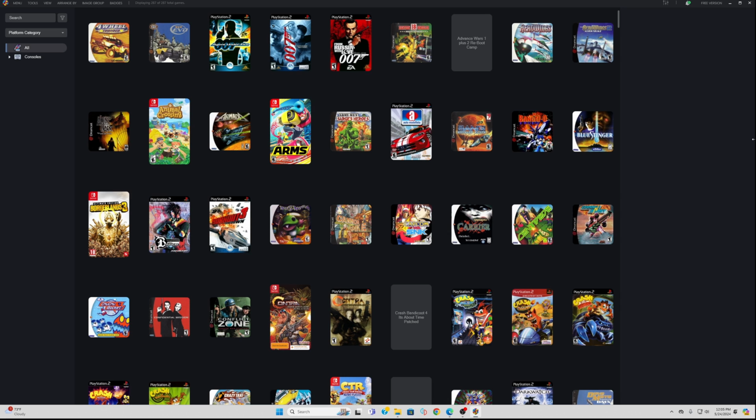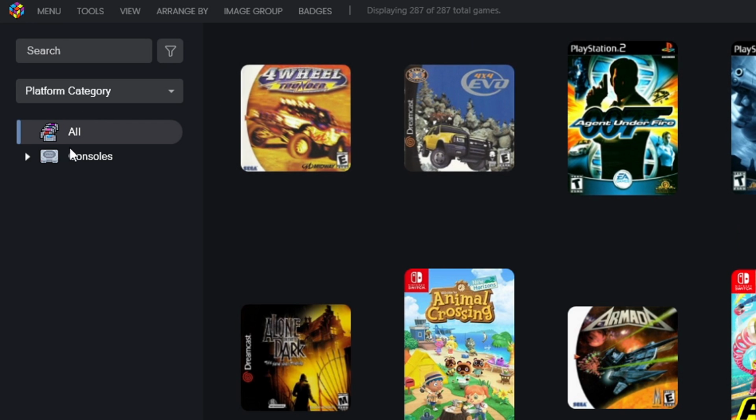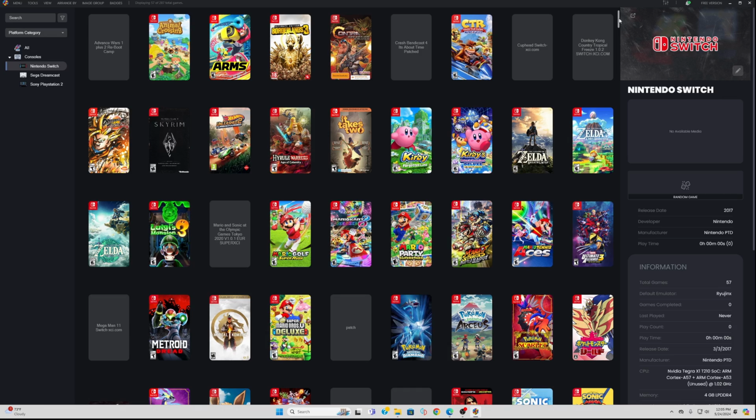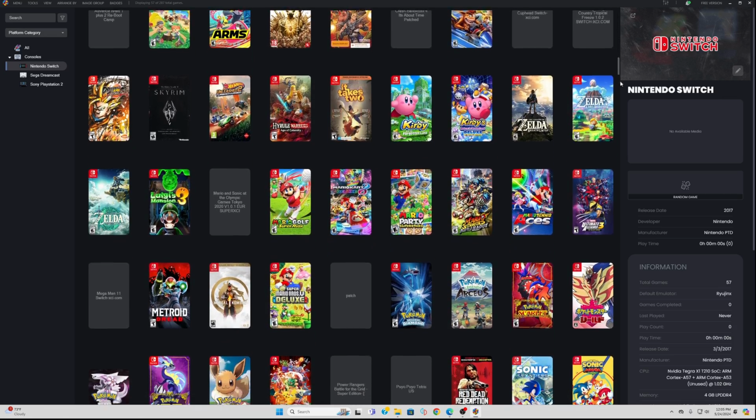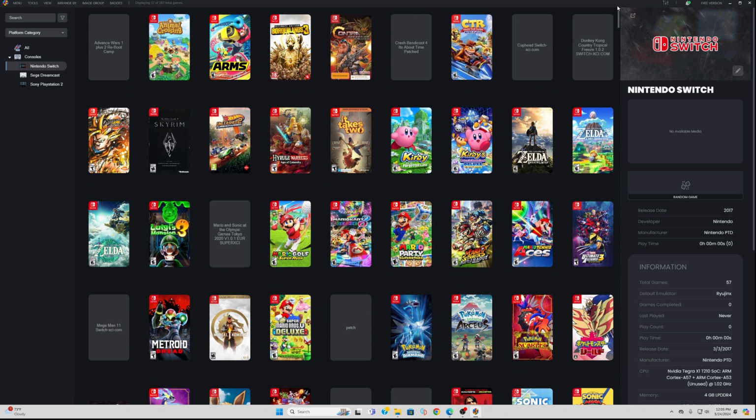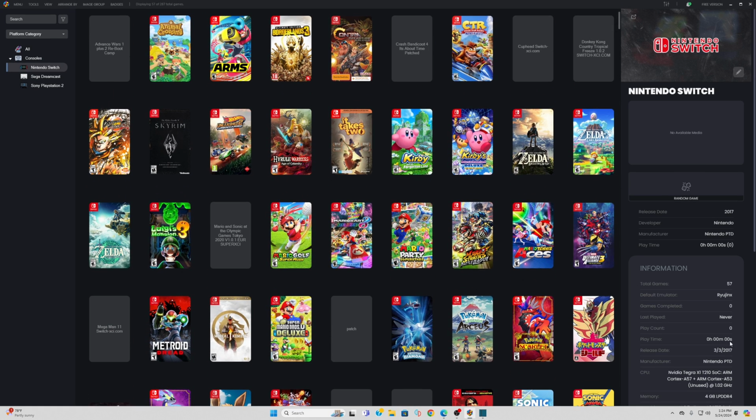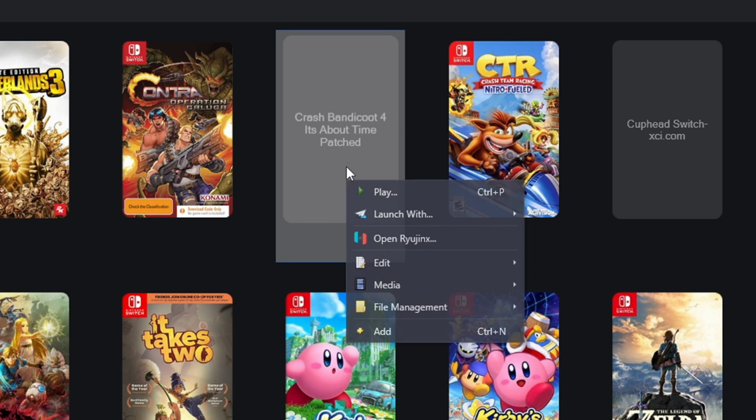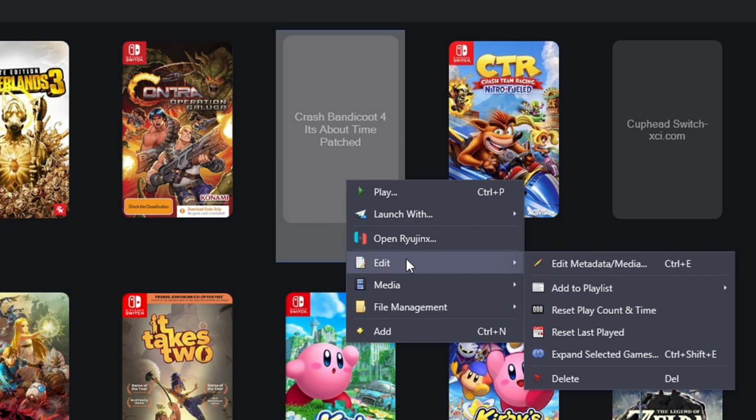So if we come over here to the left and click on consoles, you should now see Nintendo Switch. And if we select Nintendo Switch, here are all of my Nintendo Switch ROMs. Now, if you get any games that don't have box art, all you want to do is right click on that game. So we'll do Crash Bandicoot 4: It's About Time. Right click on it, go to edit, and then edit metadata/media.